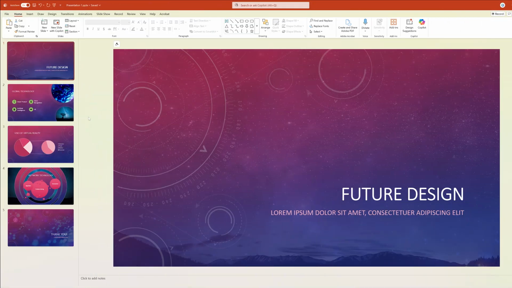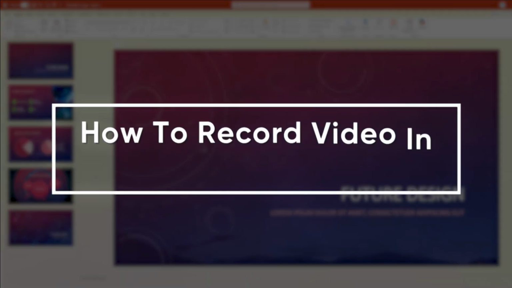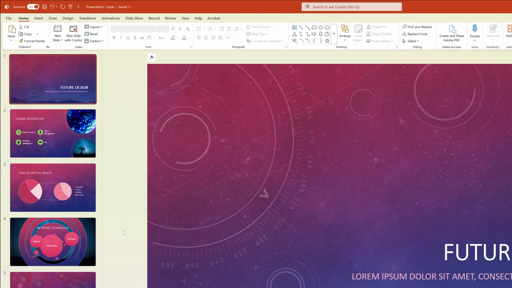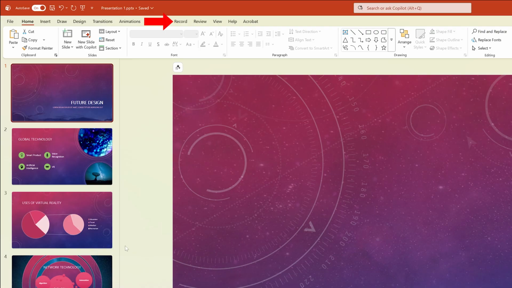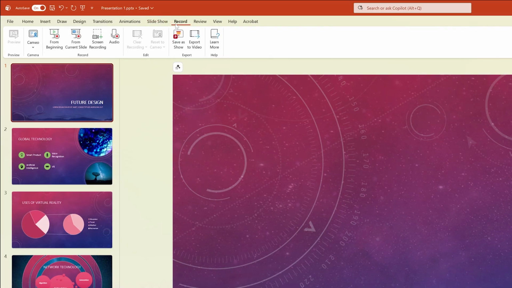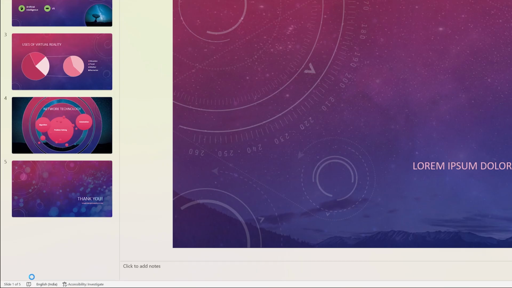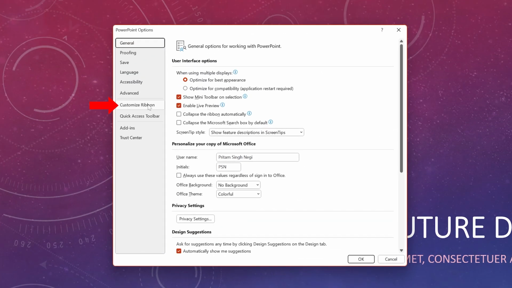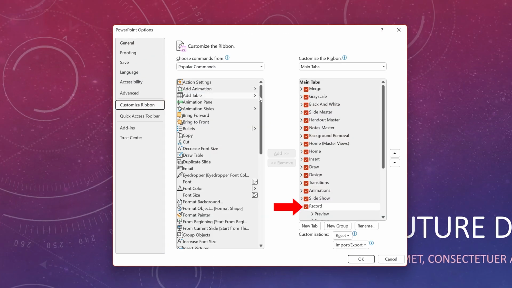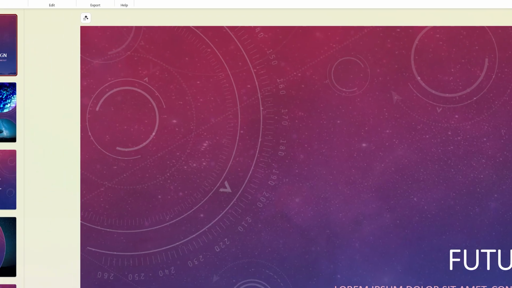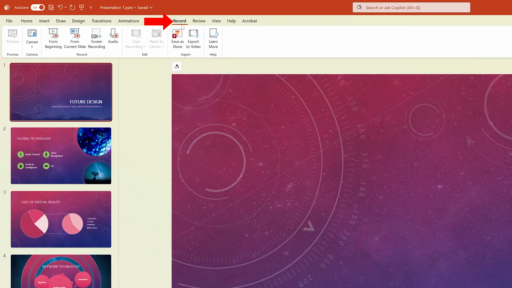Okay, so now let's come back to the topic, which is how we can record video inside PowerPoint presentation. So the first thing here, you need to make sure that you have got this record tab. If you do not see it, then go to File. Then option. Here in option, you need to look for customize ribbon bar. Then make sure that this record tab is enabled. Now after, you need to click OK. And now you should be able to see this record tab here.